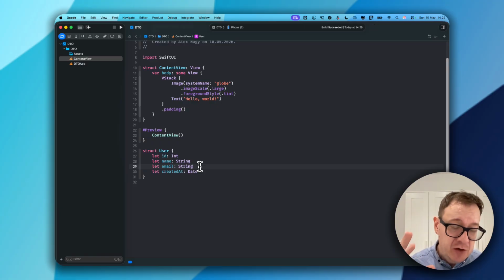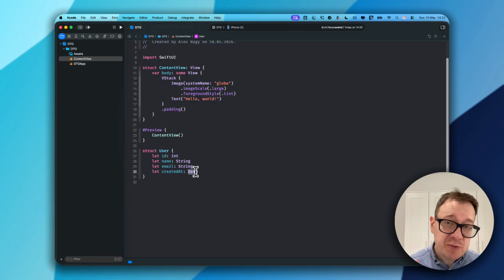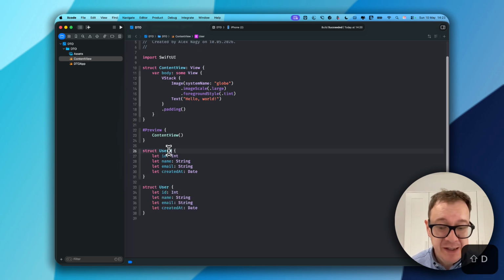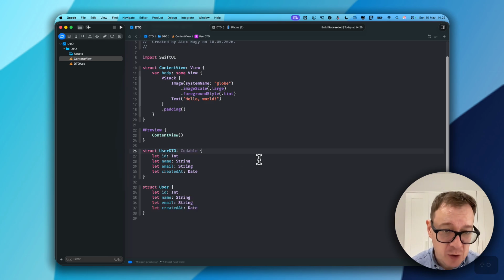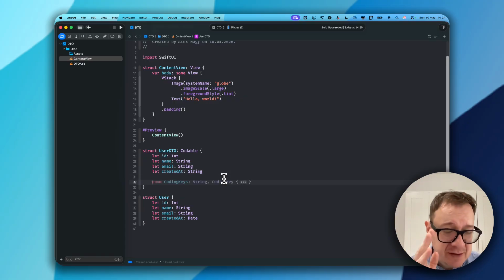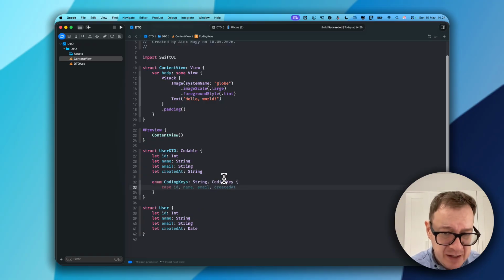This is a really useful Swift struct because date is a Swift type. Now, most probably you're not going to get this date from your server. You are going to get a string. So let me just copy this and create our user DTO, so domain transfer object. It will be Codable. And instead of date, we're going to get back a string. And maybe you are not going to get these as name or email or created at. It's not going to be camel case. It could be snake case. So let's just add in here our coding keys.